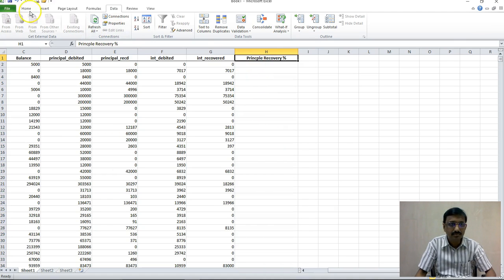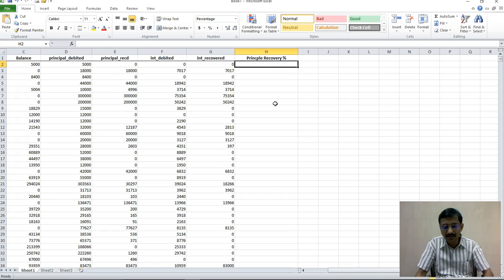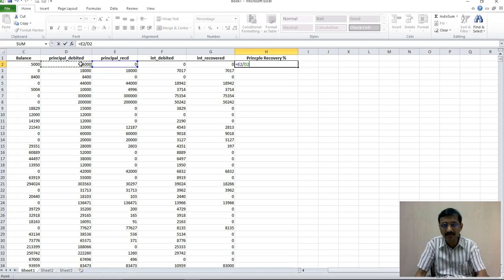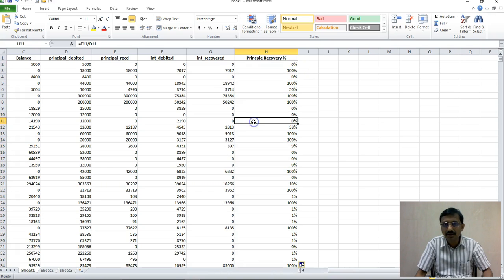And I will just include the top border and the bottom border. Now I can calculate the percentage as equal to principal received divided by principal debited. Now the percentage is 0, recovery percentage of principal. Now I can copy this, place it here, use the fill handle, then double click. For all the accounts, the recovery percentage has been imported.